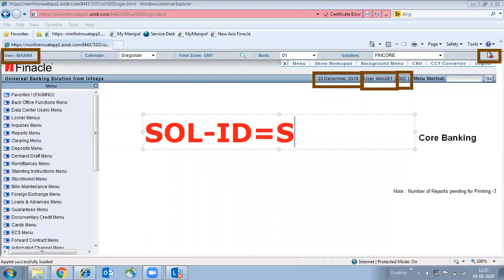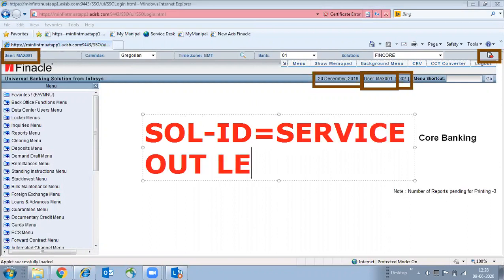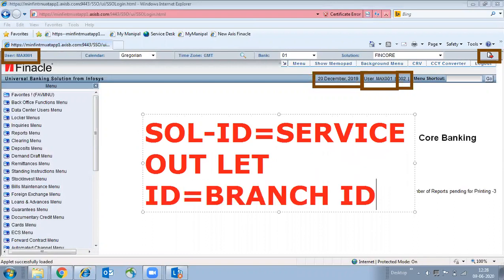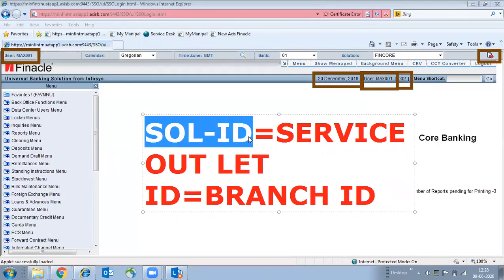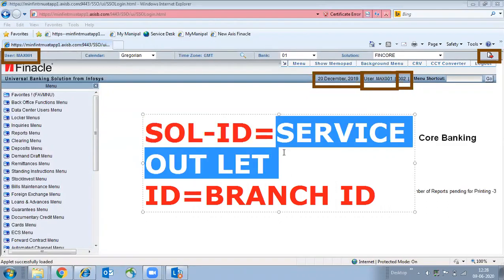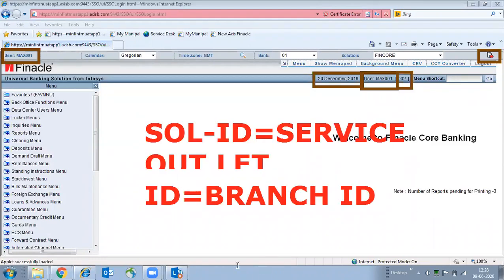Sol ID means Service Outlet ID. Remember, it's a big word in Finacle. Service Outlet ID means branch ID. Remember this. When you are given a user ID and a password in Finacle, they also will give you something called a Sol ID. And what is the meaning of Sol ID? Service Outlet ID. And what is the meaning of Service Outlet ID? Branch ID.